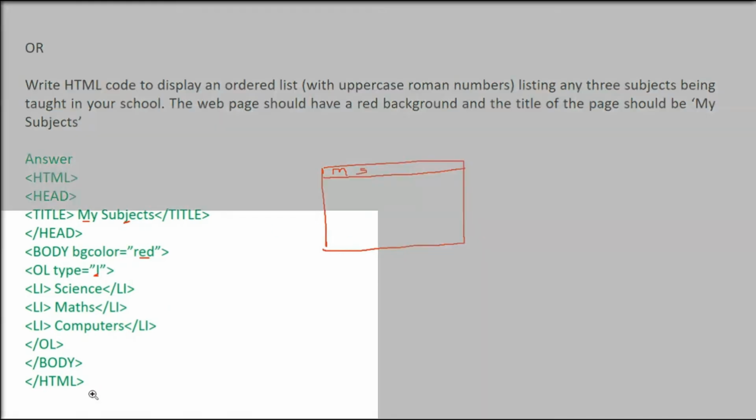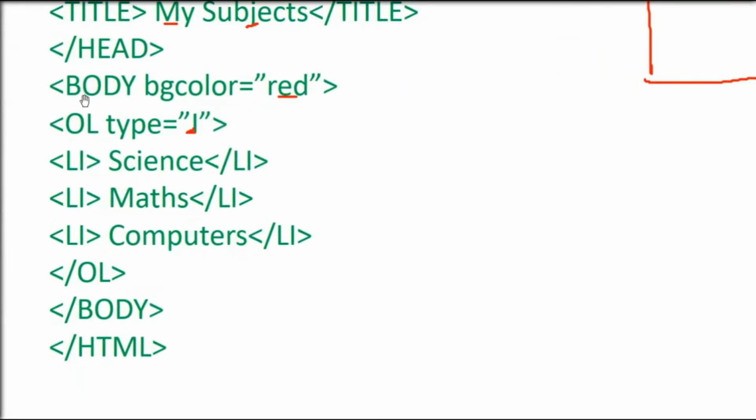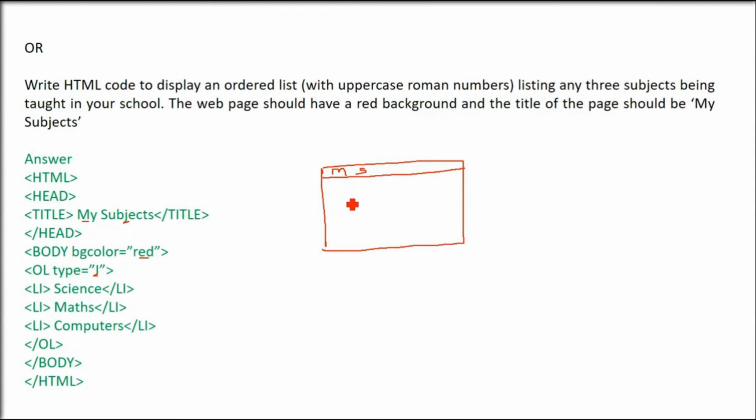For the background color, what are you going to do? Body background color equals red. BG color, for that you use BG color. Ordered list, now ordered list you have to start and here type you have to give as for the uppercase Roman. LI 3 times, because science, maths, computer had to be written here in form of list. So what are you going to get? You will get red background color and I, II, III like this. Here science, here maths, here computers.